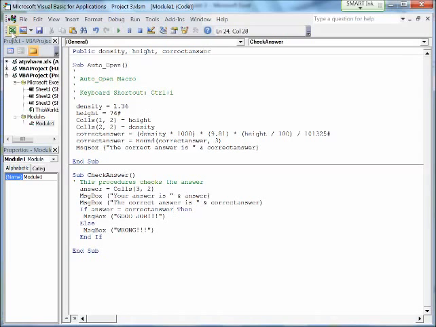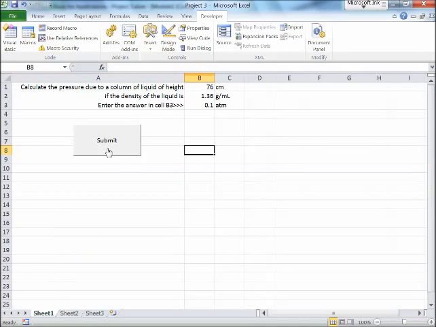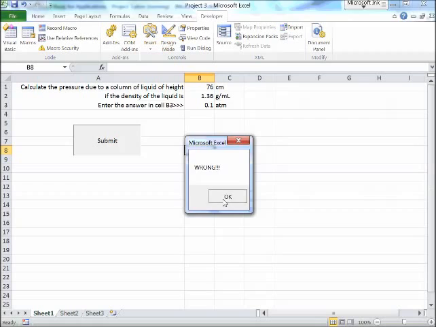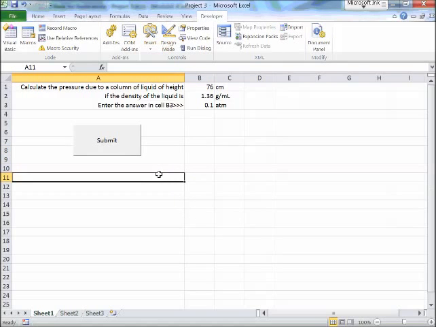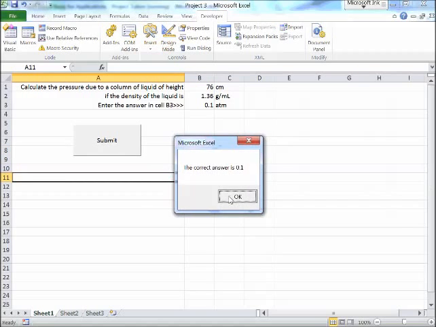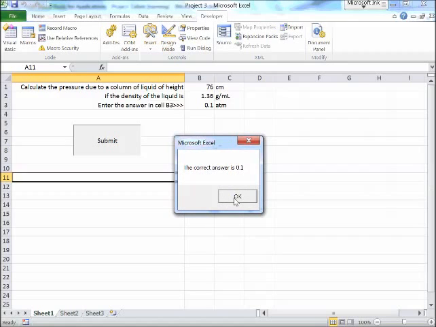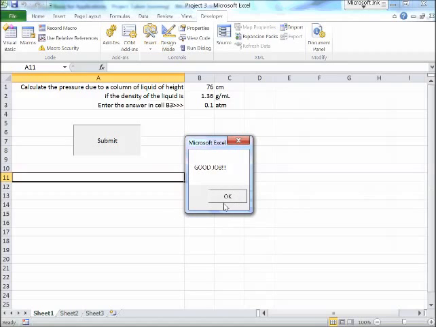So now let's run this. Submit. Your answer is 0.1. Now that's not the correct answer, and hit OK, wrong. So let's just go ahead and reinitialize this. Control I, correct answer is 0.1. Submit, your answer is 0.1. The correct answer is 0.1. And it says good job.